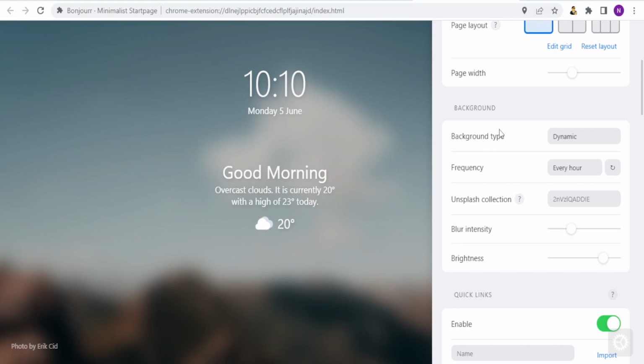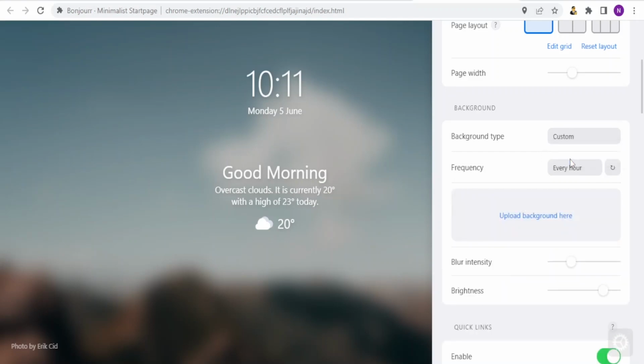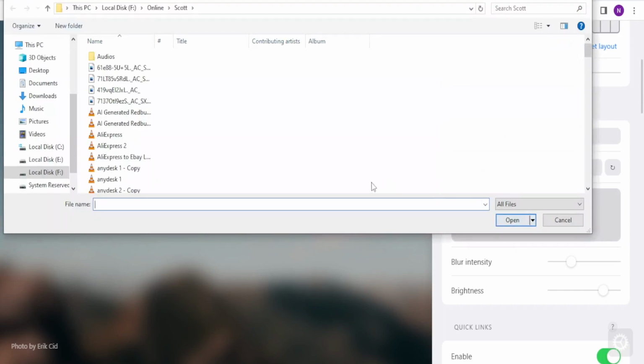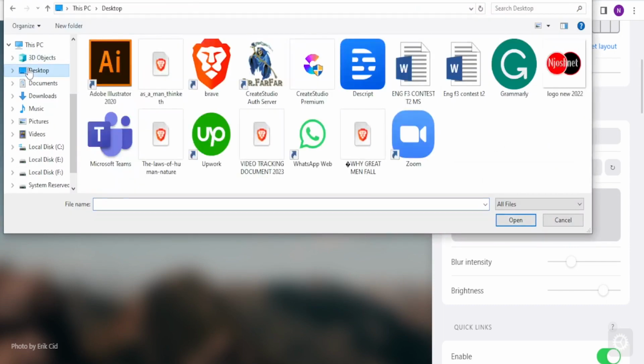Next, we can decide on the background type, and in this case it's set as dynamic. So I'll click on custom so that I can now put the background that I would want, and under frequency I'll decide how frequent my background will be changed. You notice down here we can upload a background. So in this case I'll click on upload background here, then I'll go to my PC, and on my desktop I'll upload this, my logo, to be my background. Then I'll click on open.